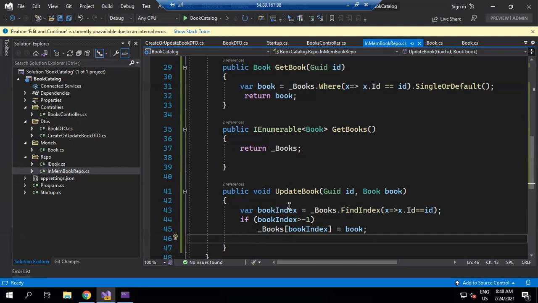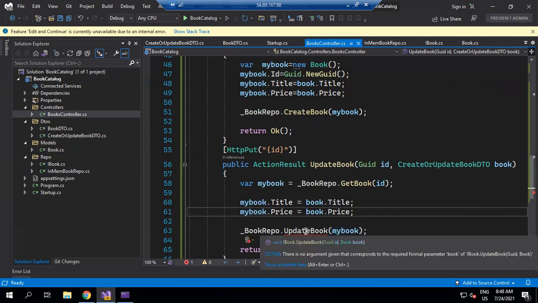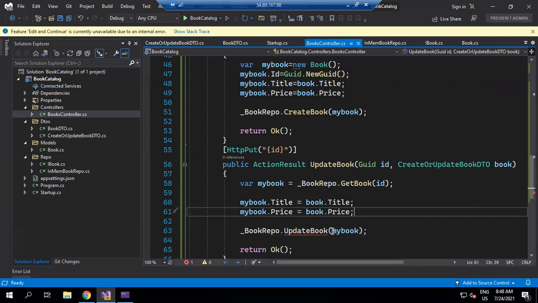Because we have implemented a rule there. So if book is not found, it will not call this function. So let's not spend time there for now. Okay, so now we are saying update book, give me my book. Okay, so now let's see what is the problem. It is saying there is no argument because we have not passed the ID.